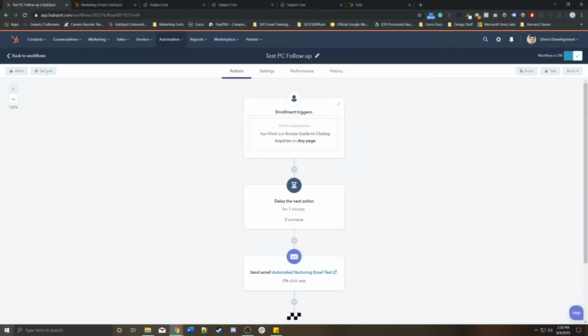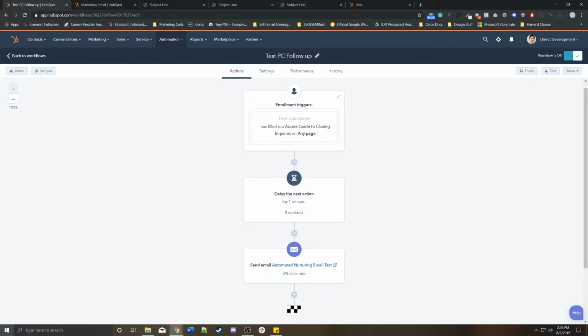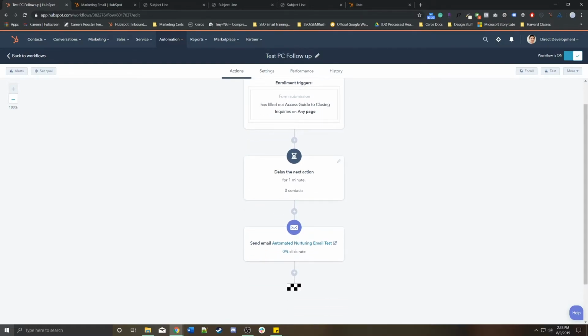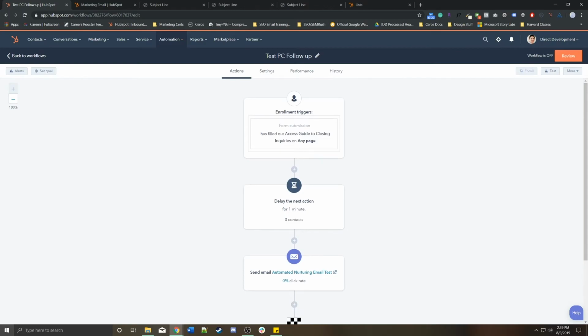Now this workflow is on. Anyone who submits this guide will be enrolled in this. It'll delay for a minute, and then it'll be sent this email. To turn the workflow off, you just simply go to the top right where it says workflow is on, toggle that button, and now the workflow is off. And that is it for workflows.